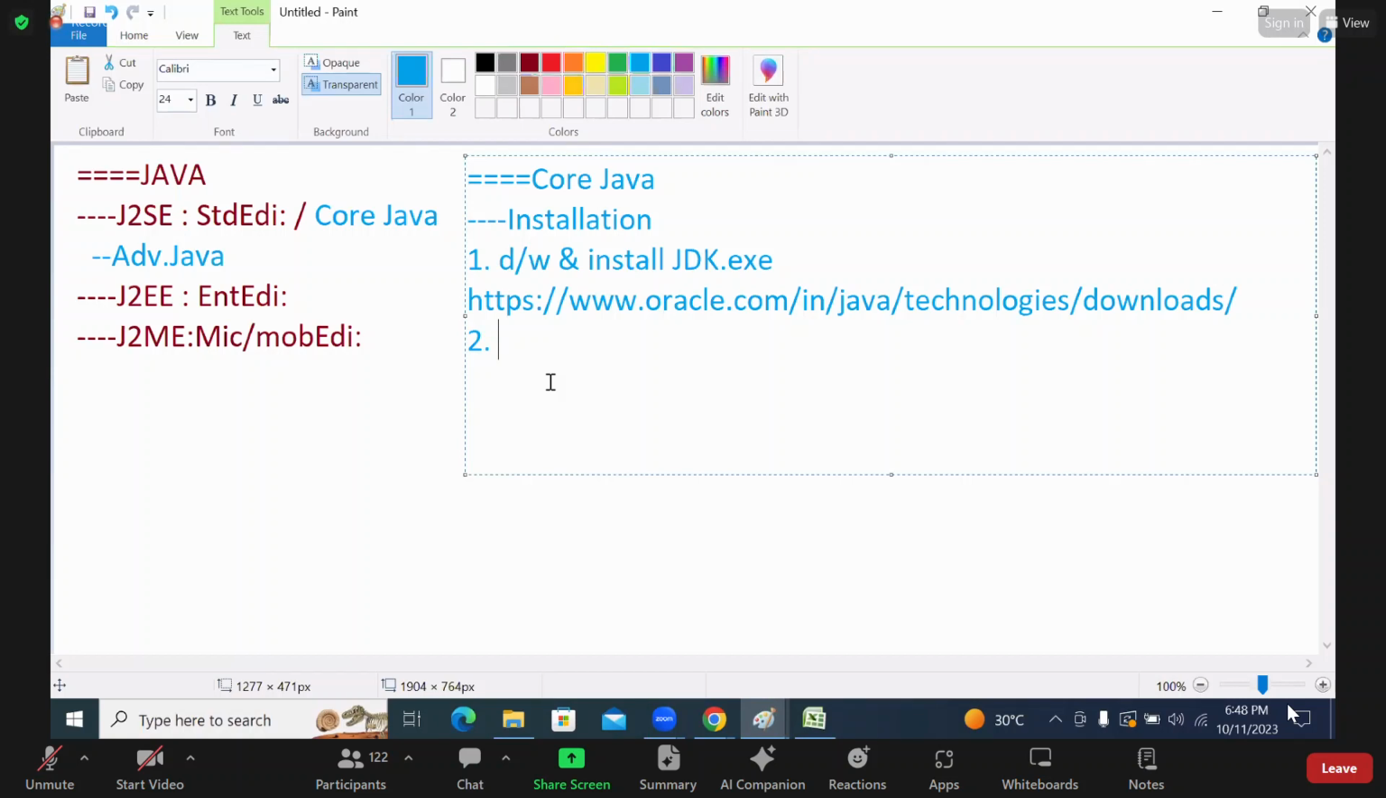Okay. Next, you have to go with the second step: download and copy Eclipse IDE. First step, download and install. Second step, not install. What is the second step you got? Download and copy Eclipse IDE.